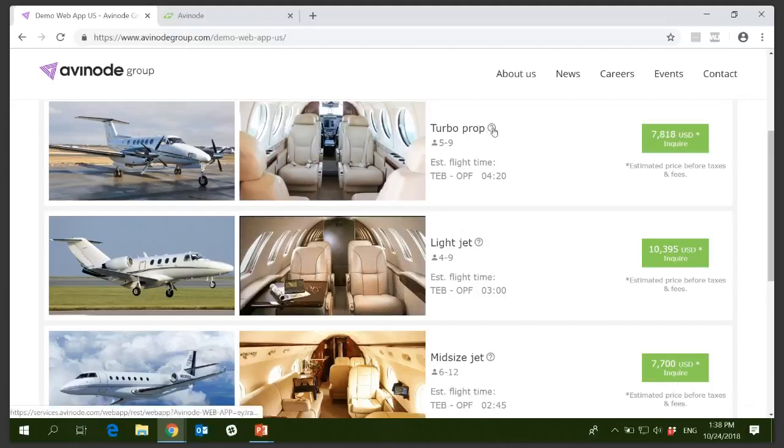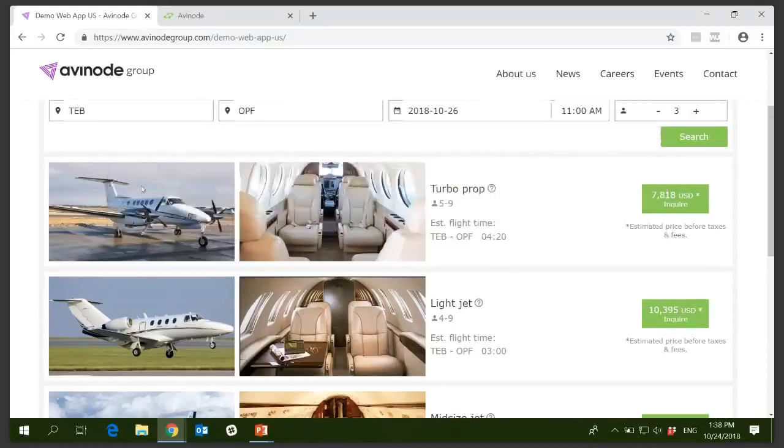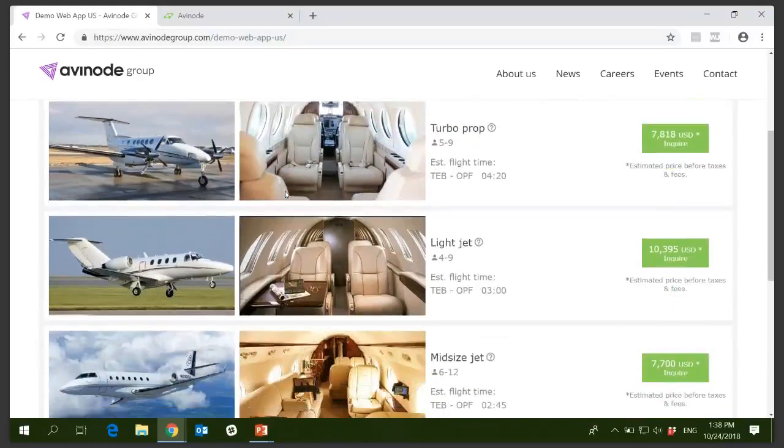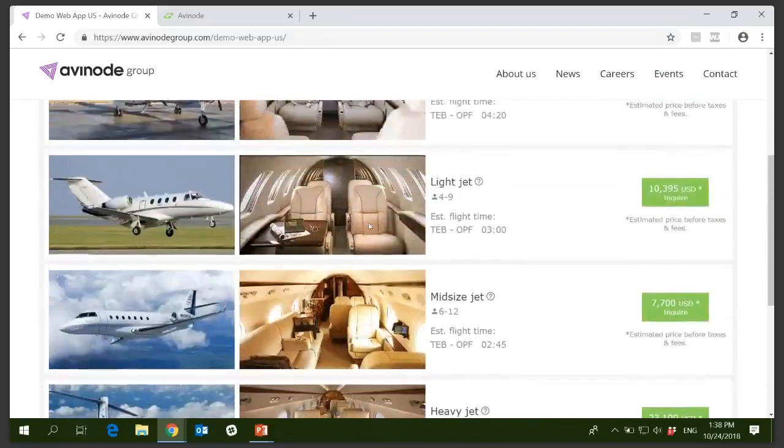If I click on this question mark, I can see quickly a description of what we consider a turboprop. Notice how we also show the pictures, but the pictures are just stock photos. They do not have the aircraft tail numbers. They're just generic photos here.